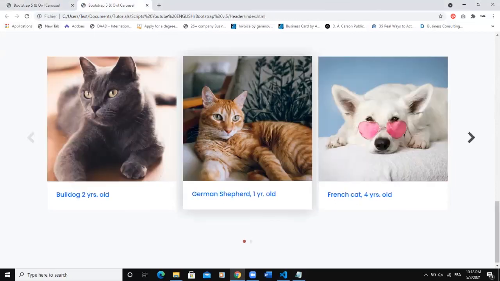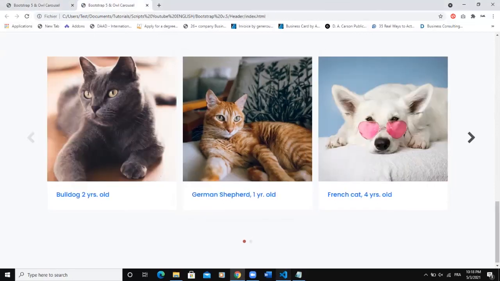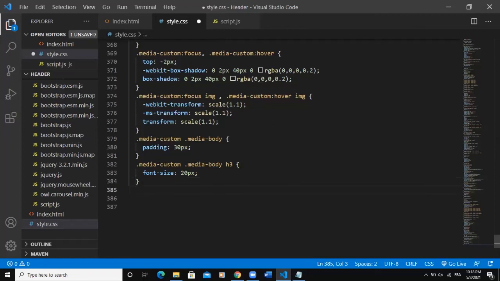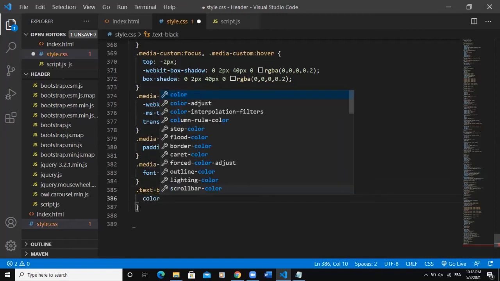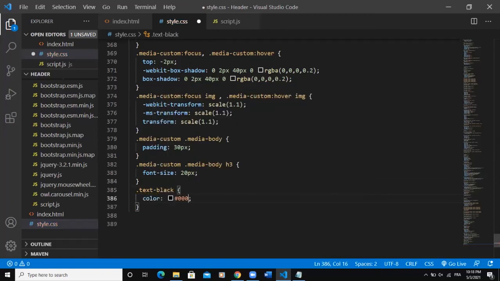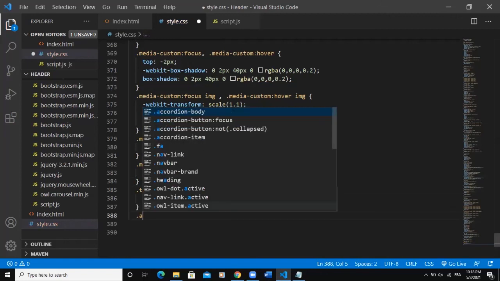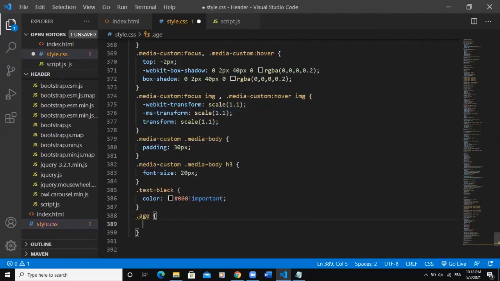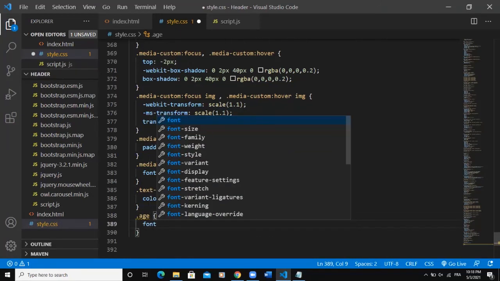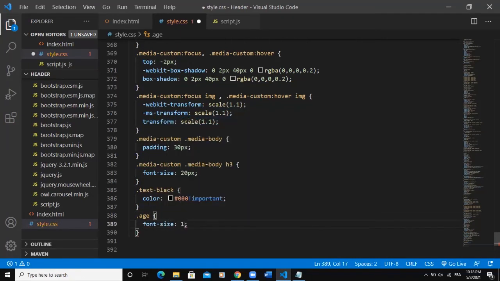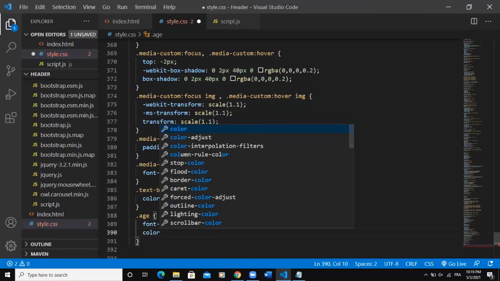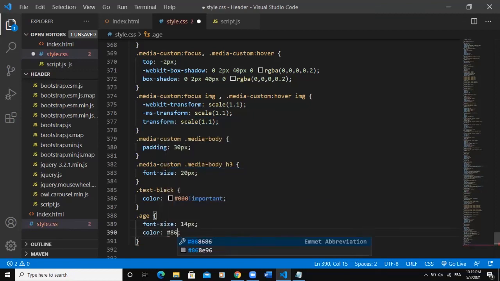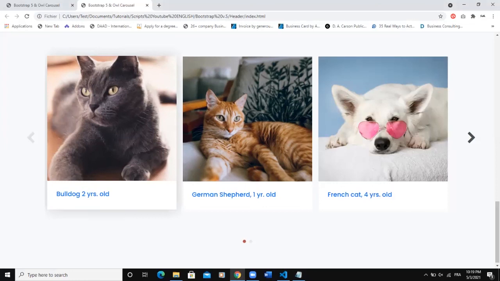So I need to work on the colors here of the text. So we gave it the class of text black. So I'm simply going to say that the color will be black, and it's important. For the other text, I gave it the class of age, and we want the font size to be 14 pixels and the color to be 8E96. So that's going to be a grayish color.